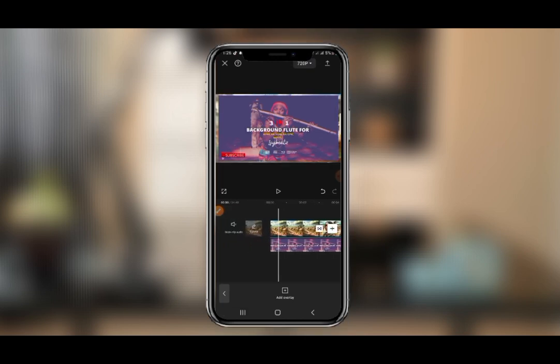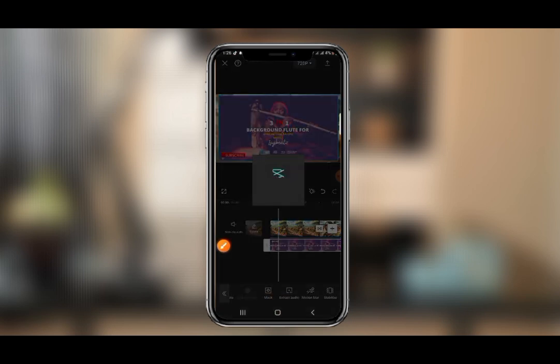So what I need to do is just click on the video right here. Once you click on it, scroll to the right hand side, you're going to see extract audio right here. Just click on extract audio. So we're going to extract the audio from the video. All right, so click on extract audio and allow it.